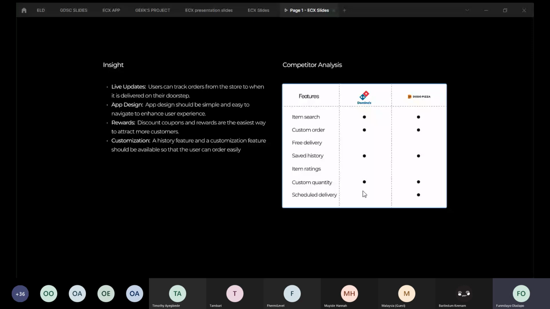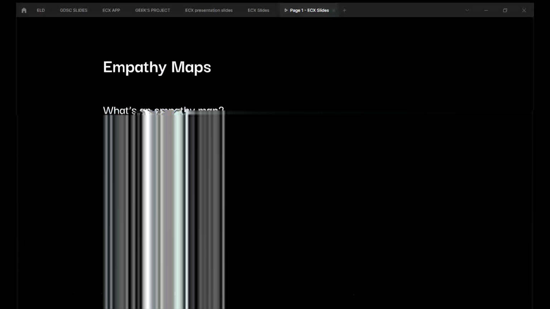Another thing I didn't add here is that they both have features for online payments, which is also an essential feature when you're trying to pay for an app. If paying for your food is easier, your users will most likely want to use your app. So now from here we go to the empathy maps.